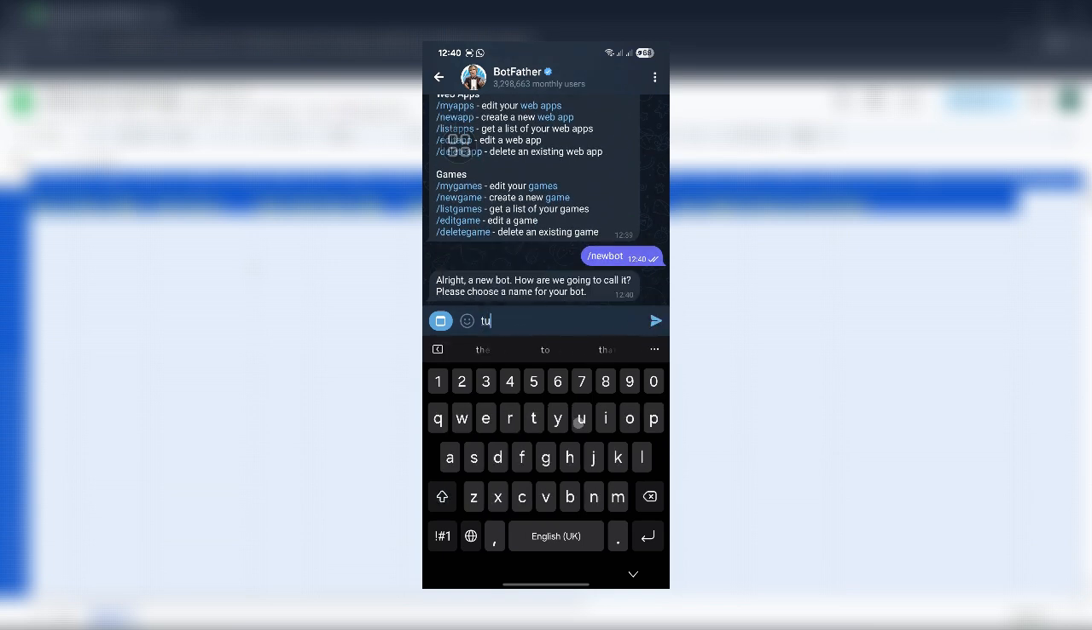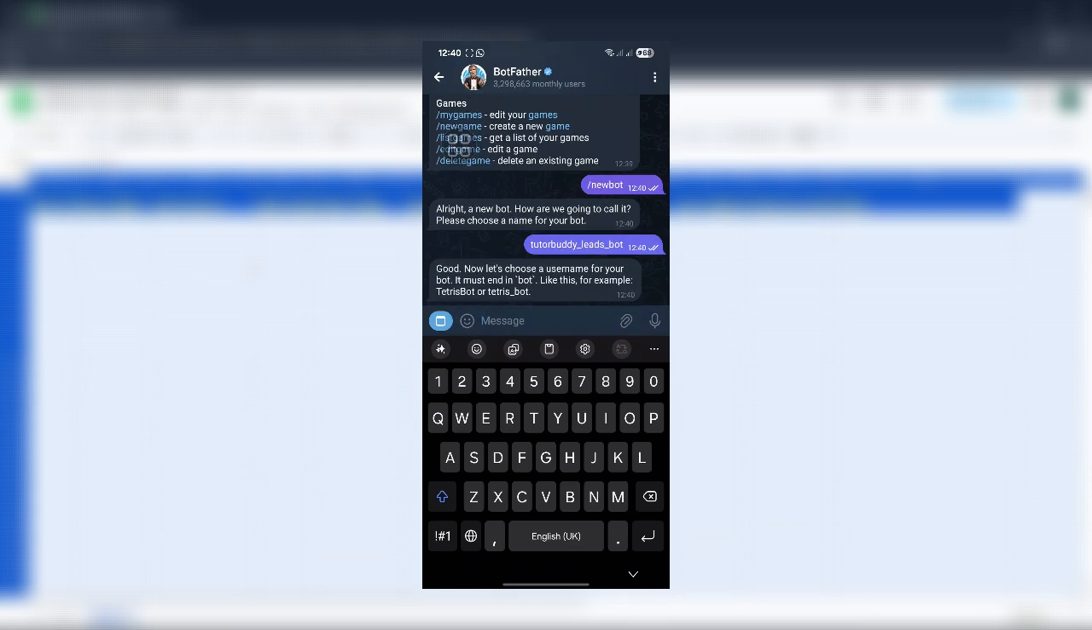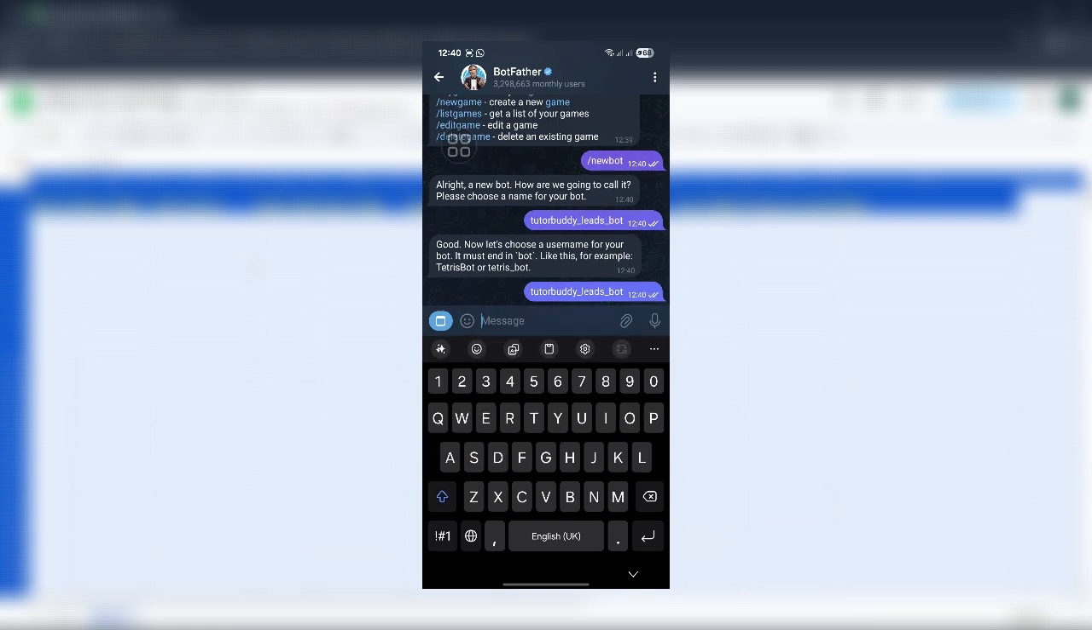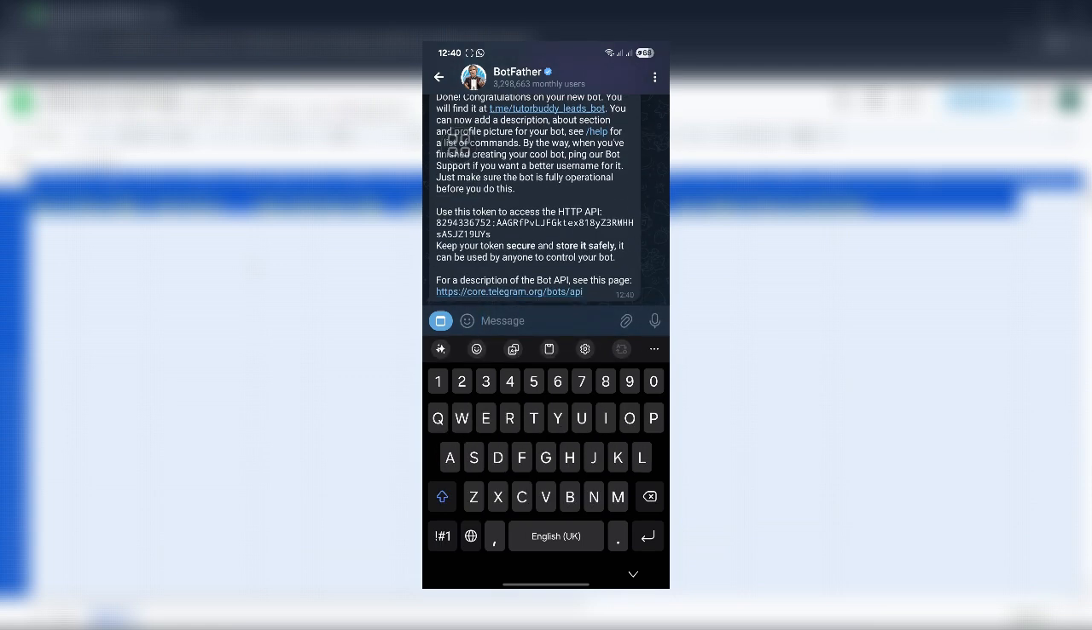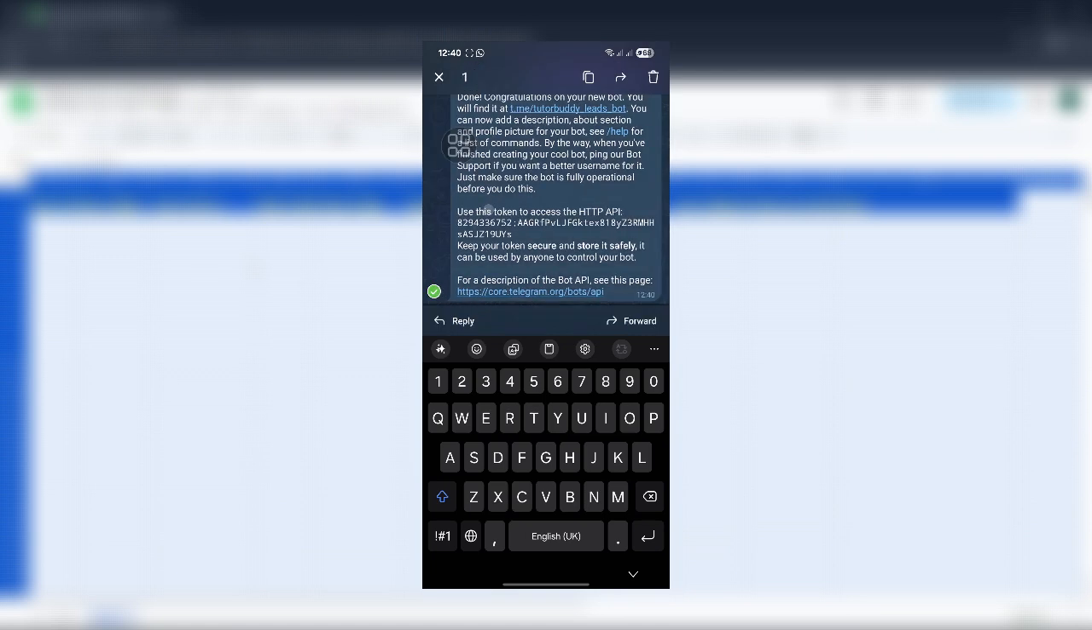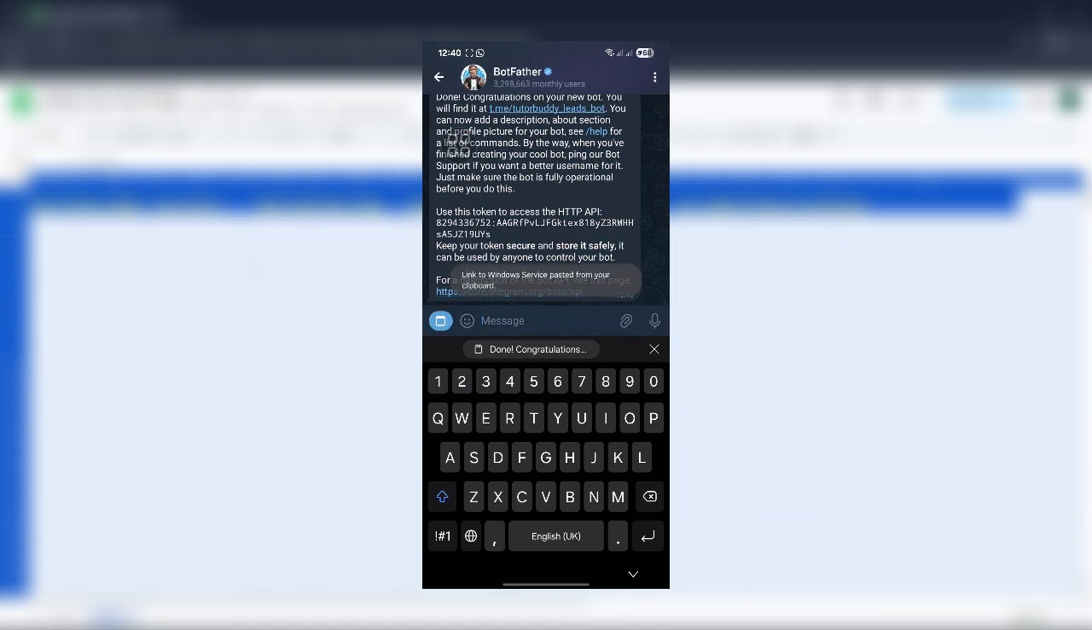Enter your bot name. Now enter username for the bot. After the bot is successfully created, it will display a message containing the API key. Copy the API key and store it somewhere safe for future use.